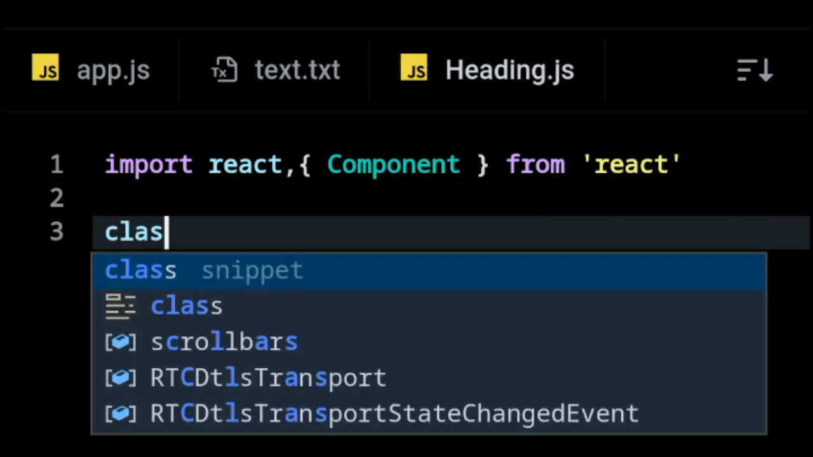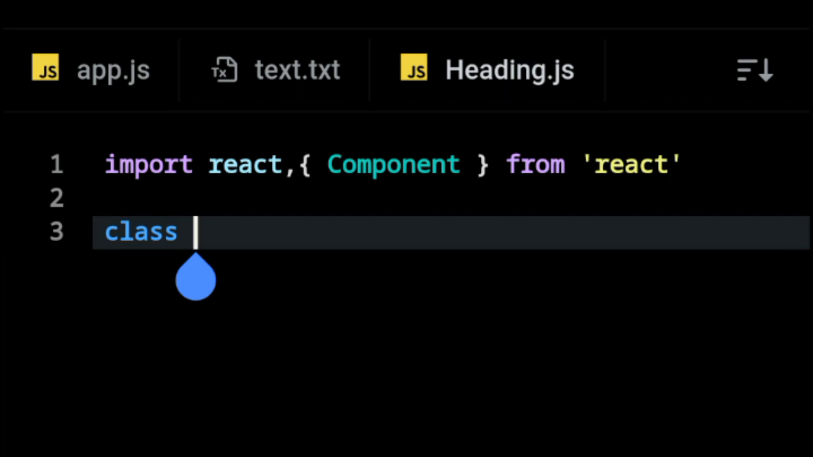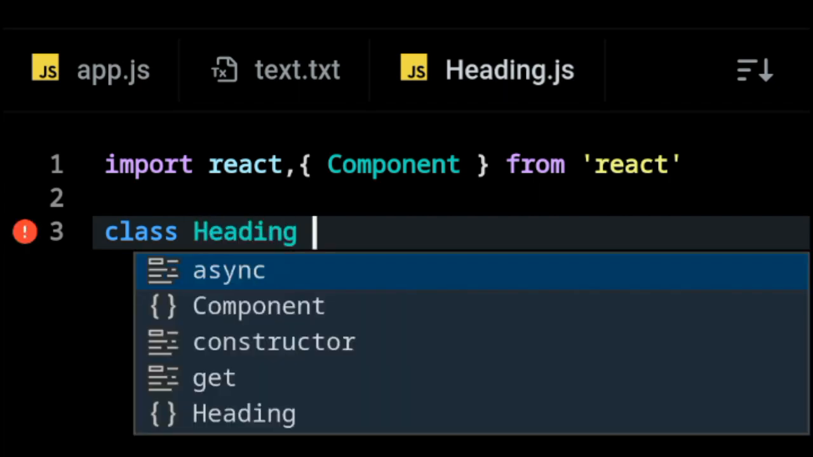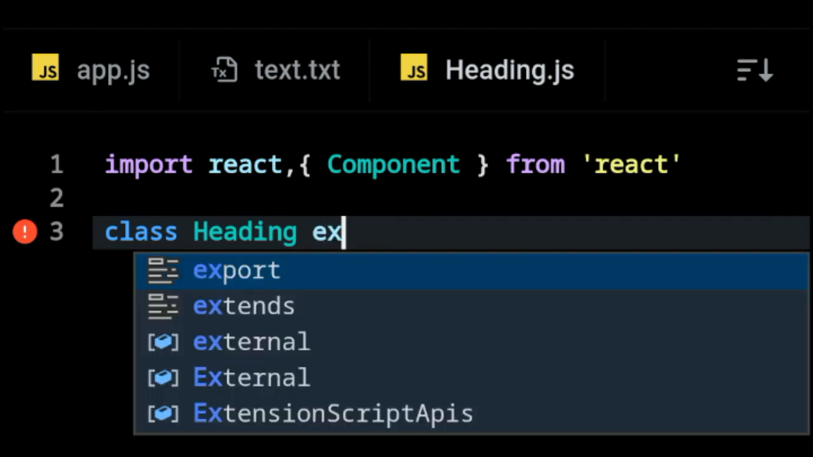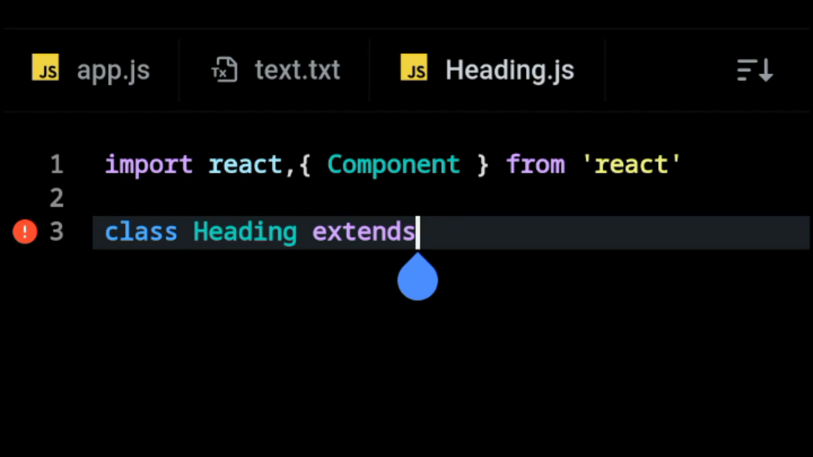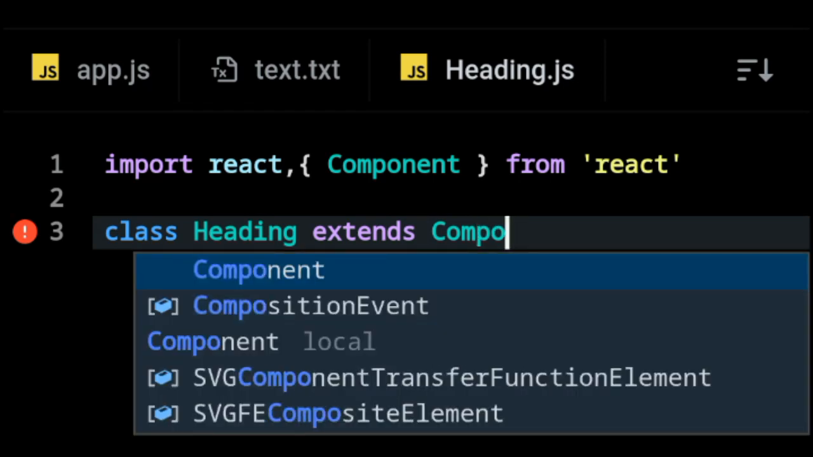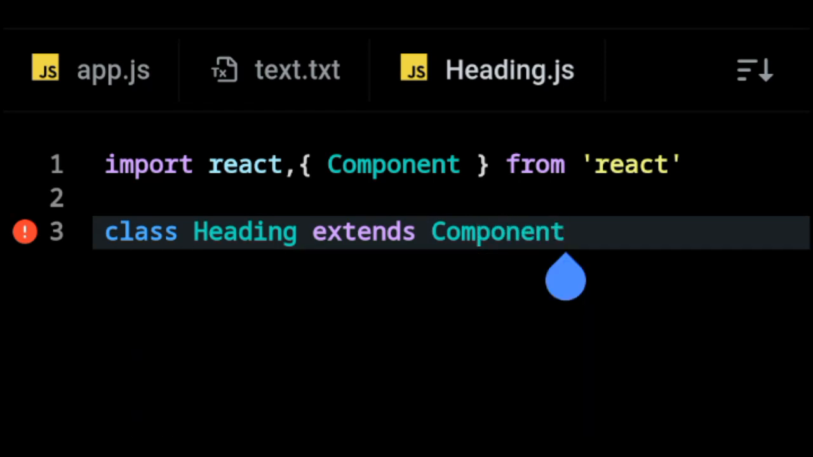So what you have to do is write class, the name of your component. In my case it is Heading. I'm going to create a heading component. It has to extend Component. When you have extends, that means your component will inherit all the properties from the Component that we have imported from React. Make sure you write the correct spelling, and after this you just add the curly brackets.